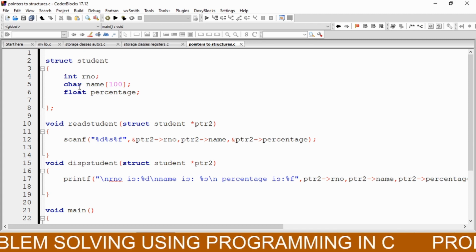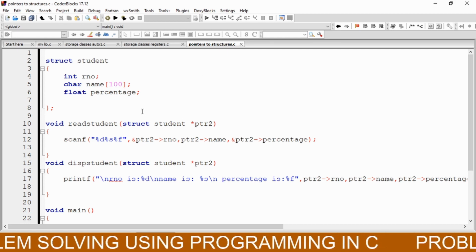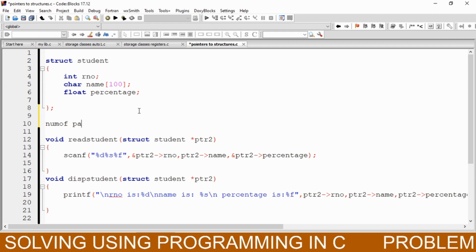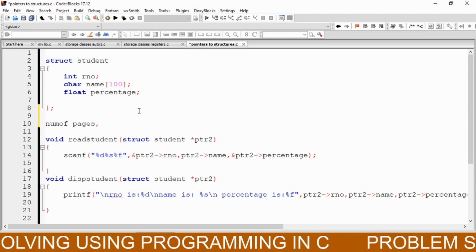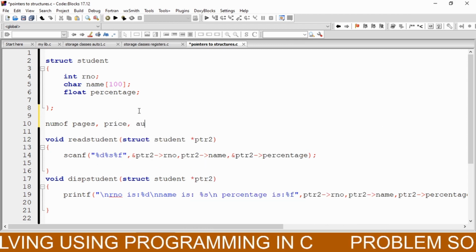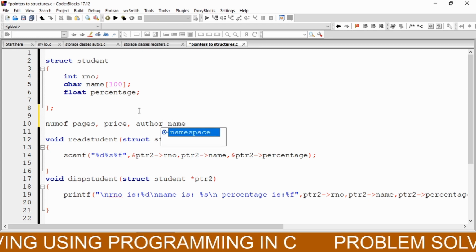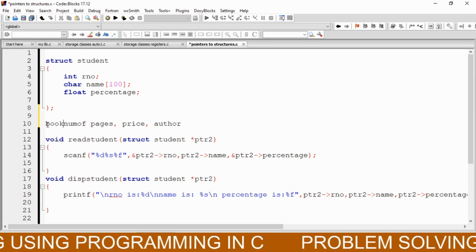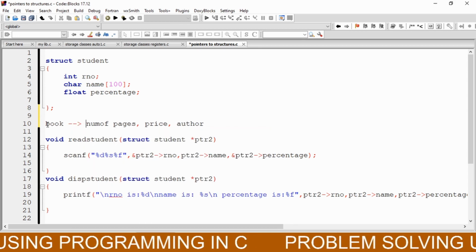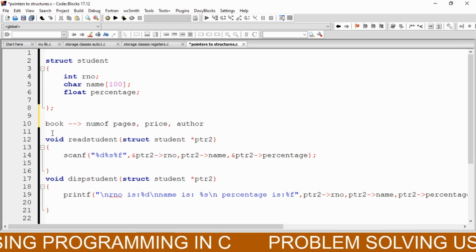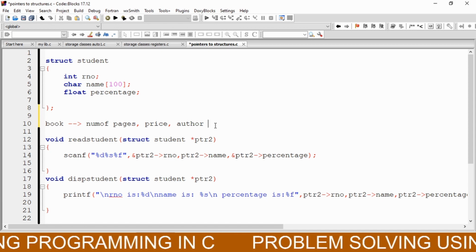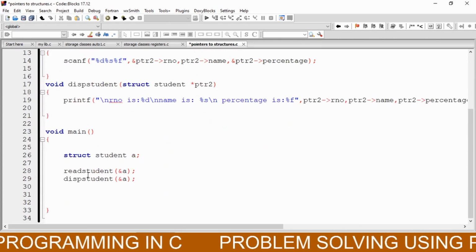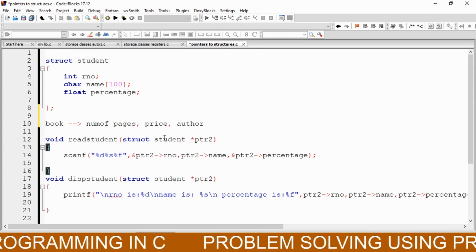As an assignment, I want you to create a structure of a book with the number of pages, price, and then author name. Let me explain here. I need three columns: the number of pages, then price, and then author name. These are the three values that I want to read under any book. And I would like to ask you to write a C program to define the structure, and then use the pointer to read the values as well as display the values, directly in the main function as well as using the functions.